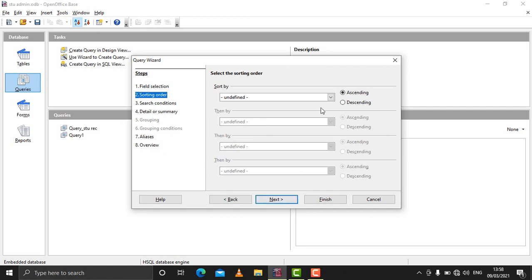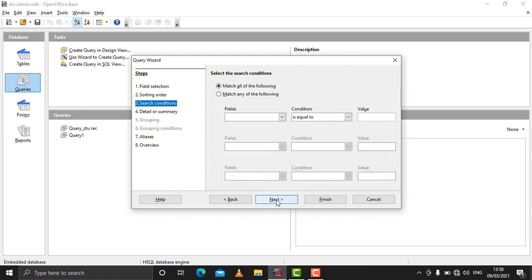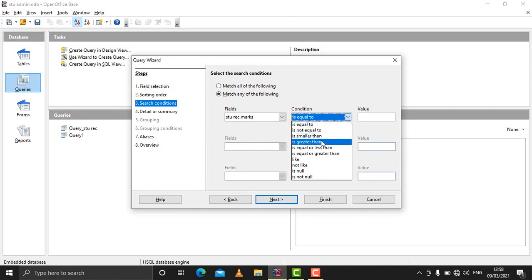So it is for sorting. You can sort, suppose I'll sort according to roll numbers, ascending or descending. According to your choice you can select. Then I'll click on next, and then here is the condition. If I click on this, match any of the following, I'll be giving a condition here. Say for example, like marks. Suppose marks greater than 50. So it will display only the marks which are greater than 50.